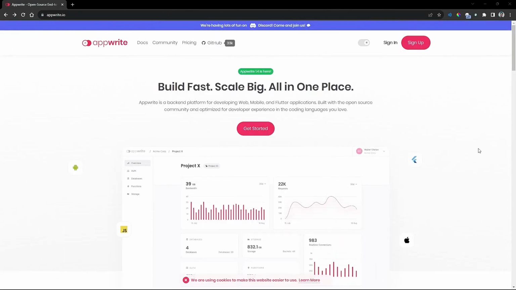Hello everyone. So in this video, we will see how you can build a real-time counter application using Appwrite and Flutter. We are also going to use Riverpod as a state management tool, and we'll see how Riverpod provides us an easy way to manage our state in Flutter.